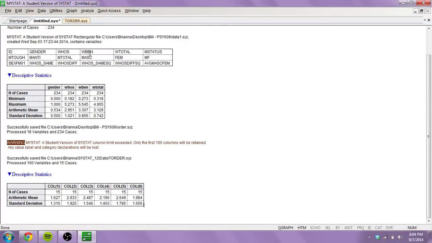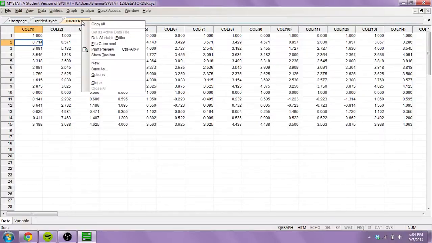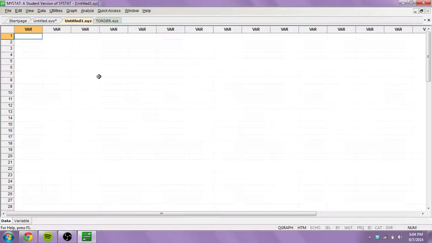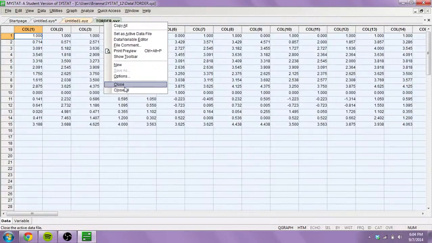Okay, so let's get back to the rest of the project. We should be up to number 4 now, and we really don't need this T order save database that we created anymore. We're done with it. You'll want to save it on your computer somewhere, but we're done with it for now. So we can just close it. I don't know why it stayed open.